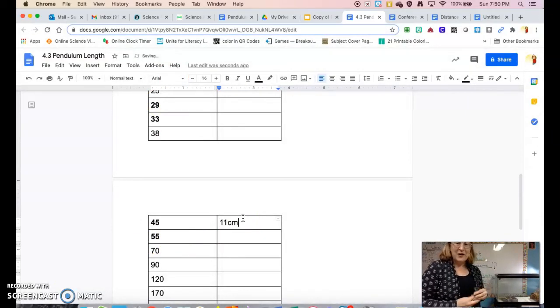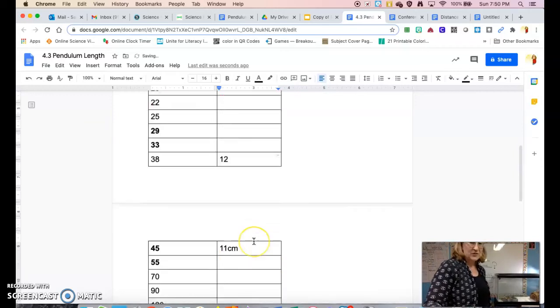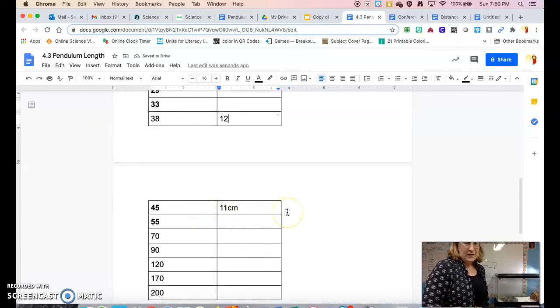Now, I need your help testing more lengths. Let's see if there's a pattern to this. Could we even start to make predictions without testing them and see if they're true? We will work on this in the Google Meet, but I'd also like you to work on it on your own. You already know a 13 centimeter pendulum gives you 25 swings. A 38, that was our starting one, gave us 12. And our 45 gave us 11.